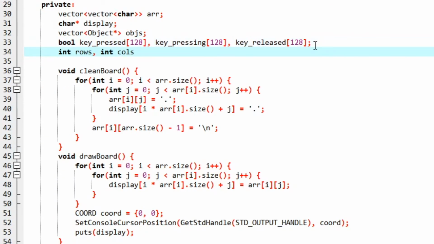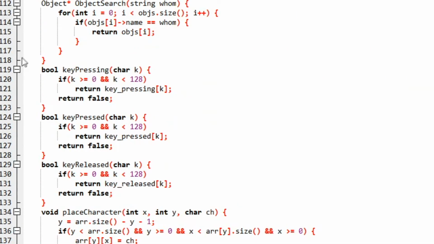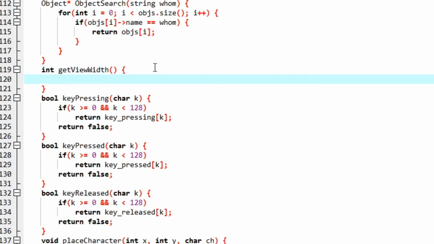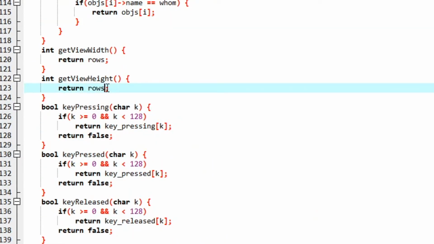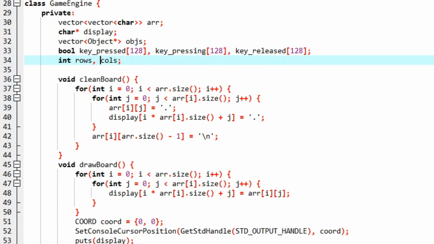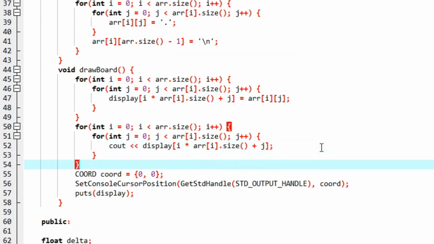Let's make them private. And now we can create access functions for these variables. I am calling it view because it is a portion that you can see. It should be rows and they should be calls. We don't need an int here. Let us do a simple display here just to test if the values are fine. I'm going to shift back to system CLS.